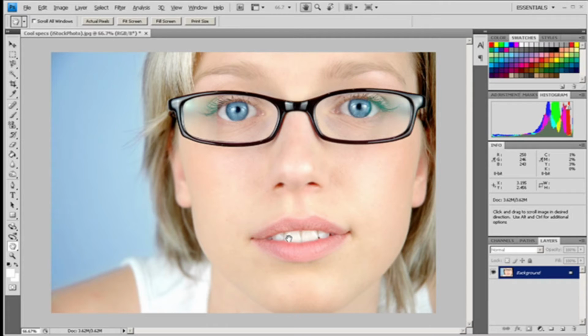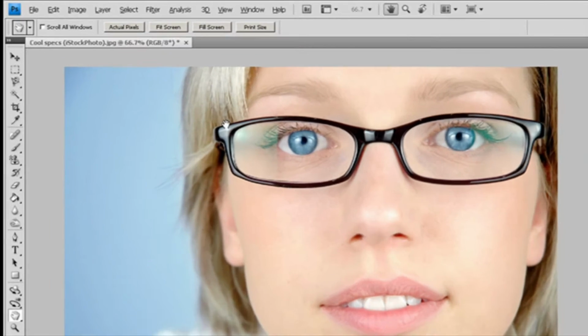Do one or more of the following. To display the Navigator panel, select Window, Navigator. To change the magnification, type a value in the text box. Click the Zoom Out or Zoom In button, or drag the zoom slider.